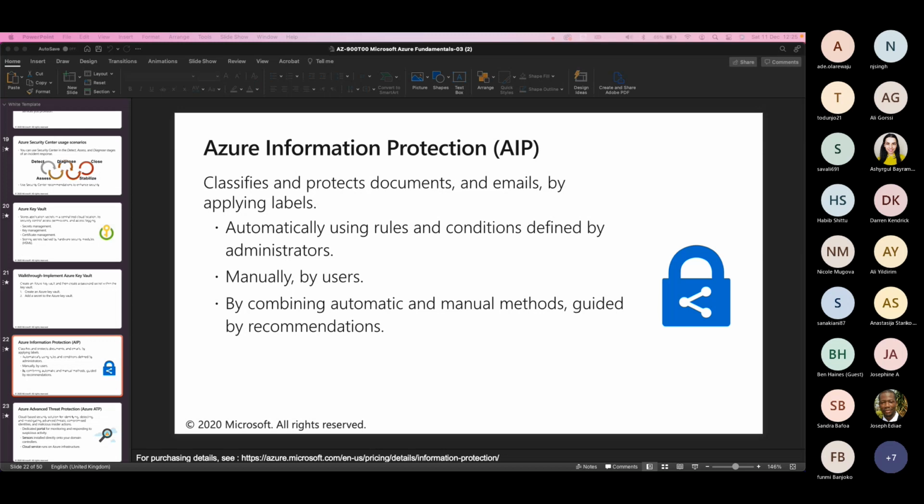So Azure Information Protection, or AIP, classifies and protects documents and emails by applying labels to them. It automatically uses rules and conditions defined by your administrator. You can either define them manually or combine automatic and manual methods guided by recommendations, so that any documents that have certain bits of information need to be treated a certain way, and emails that look like this should be treated like this.